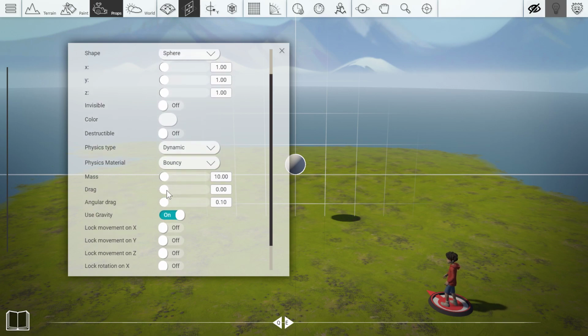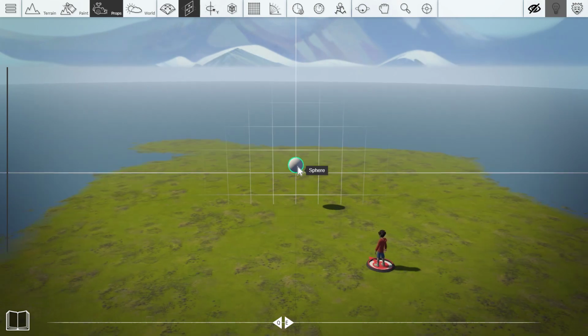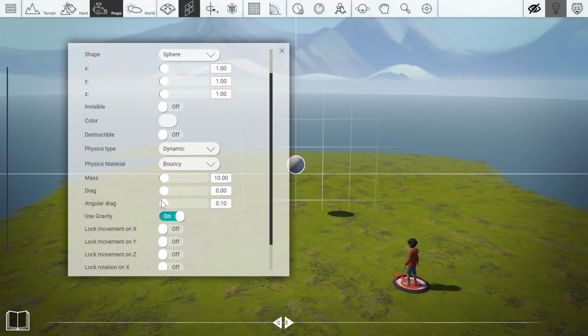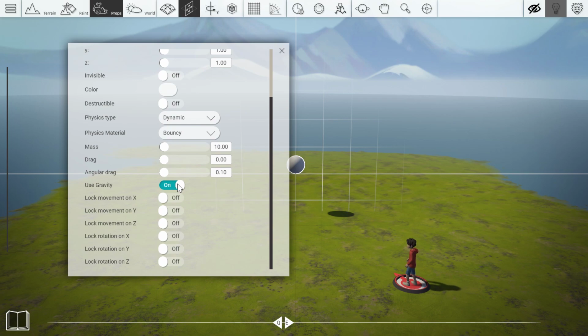I'll give a couple of examples of how that works after I've gone through them quickly. Then there's drag, which is pretty much like air resistance. Then we have angular drag, which is rotation resistance, sort of. We'll get to that later. Bear with me here because it's pretty difficult to explain. I haven't convinced myself yet that I'll be able to explain this properly, but I'll try as best as I can. So then there's use gravity, because there is a gravity setting in the world settings.